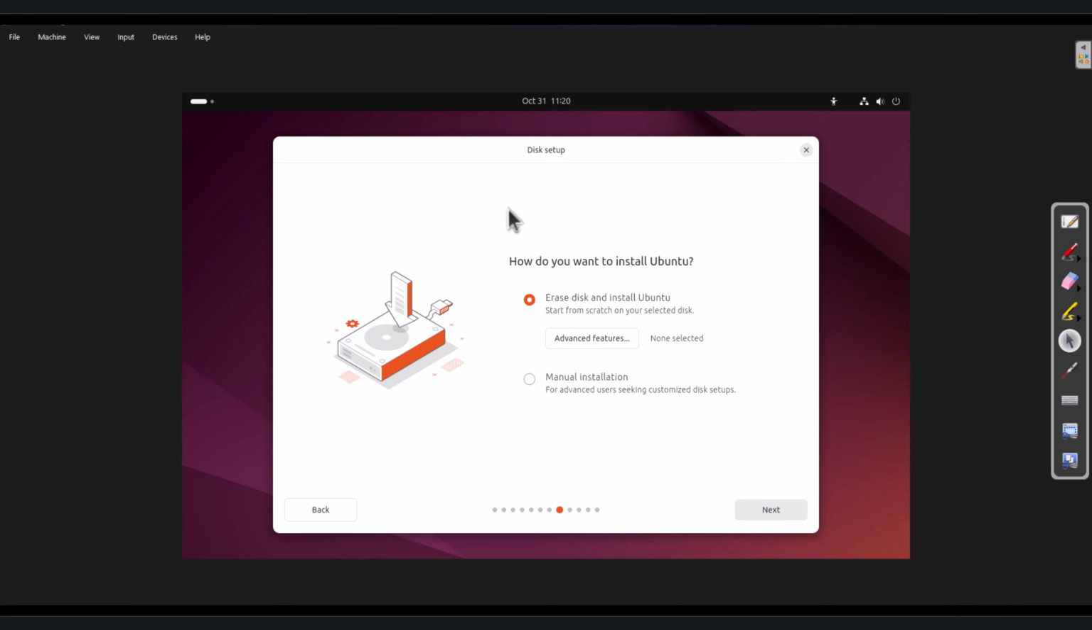So it is erase disk and install Ubuntu. This option is for if you're doing a dual boot and you want to delete all the data which is in your drive. In that case you can worry about your data, but here the data is not over there, so we can just go ahead with Next.